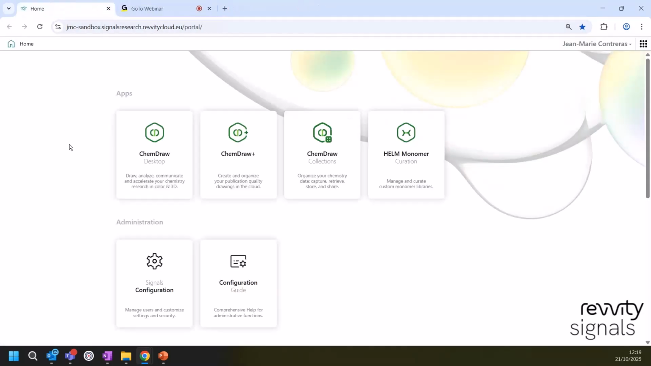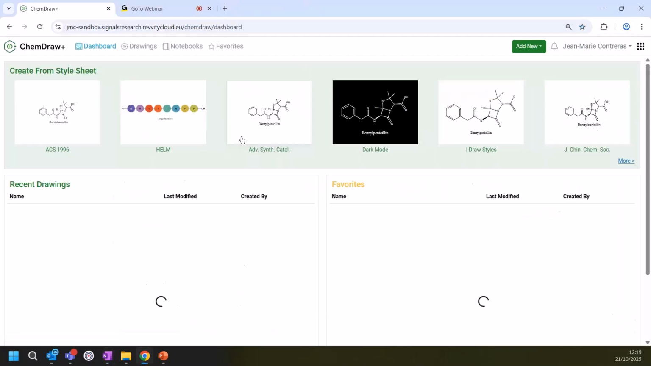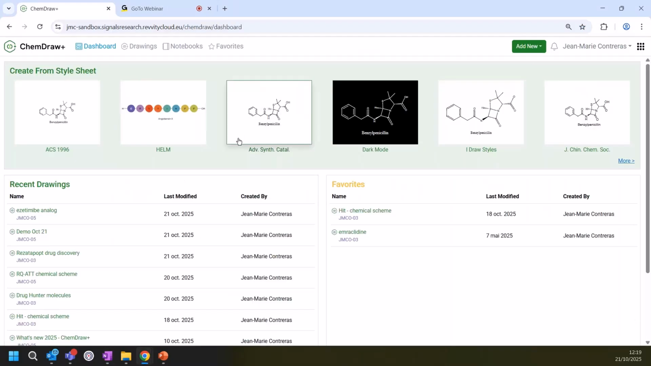Let me come back to the homepage, and now let's move on to the next topic, which will be the live demo of the ChemDraw Plus activation. For that, I just need to click on the ChemDraw Plus file, and I will go directly into the ChemDraw Plus dashboard, as you can see here. So a few words about the dashboard.